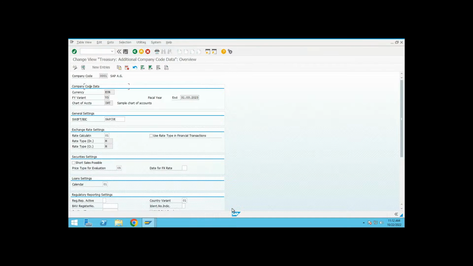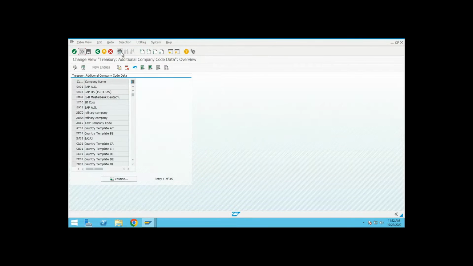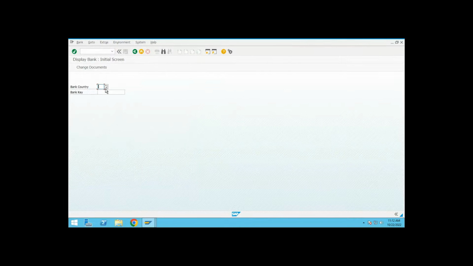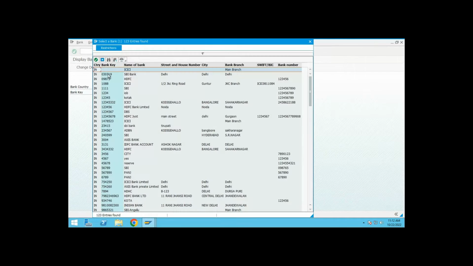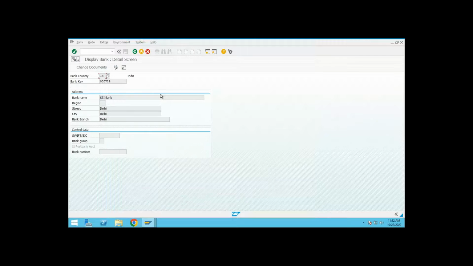You basically define it at the bank master, under FI03, right? FI03, I mean FI01. If I go here, the third one, correct? So basically the sweep code would be maintained here.